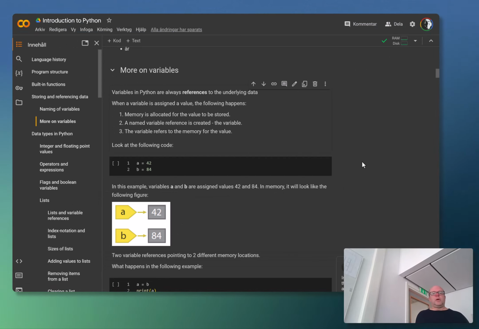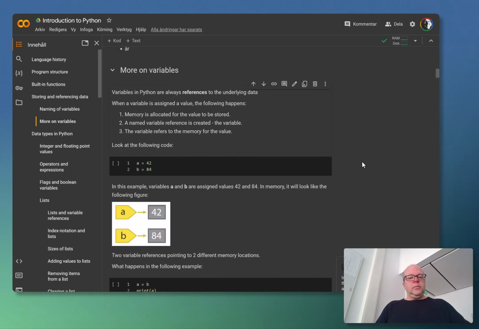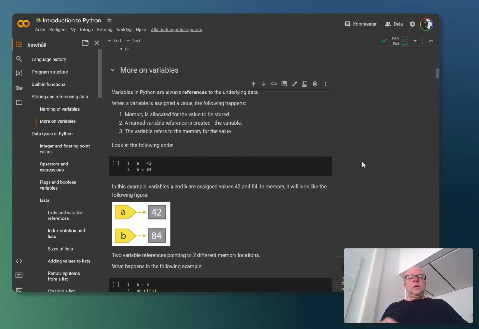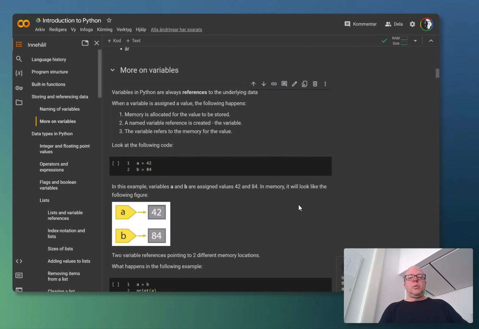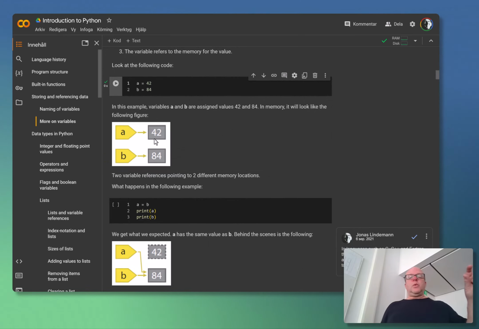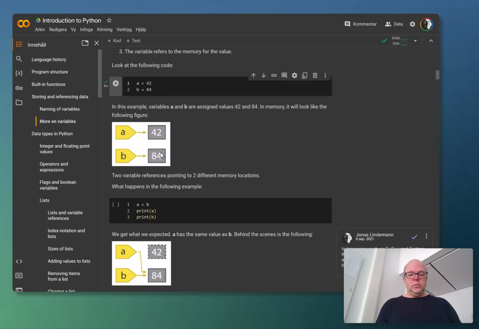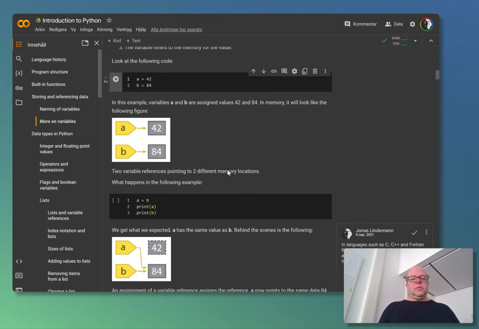So a little bit more about variables. I touched upon this before, that variables are references to the underlying data. So when you assign a variable, what is happening is that memory is allocated for the value to be stored, and the variable name reference is created, and then the variable refers to the memory for that value. If you look at code like this, A equals 42, B equals 84. In memory, this is just a visual representation here, you have a variable reference A that points to memory location of the value 42, and B, a variable pointing to 84. So there are two different memory locations.